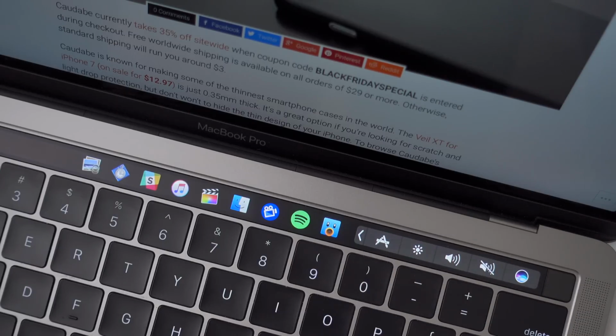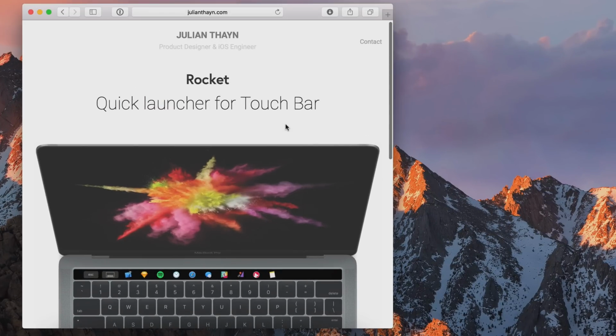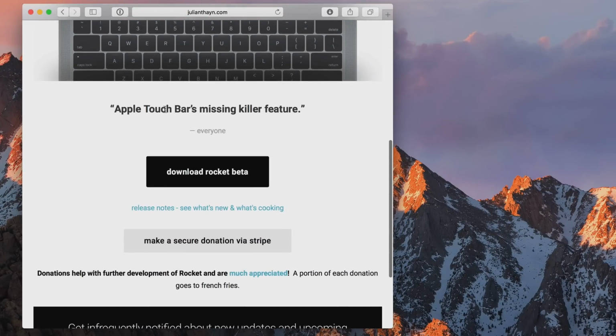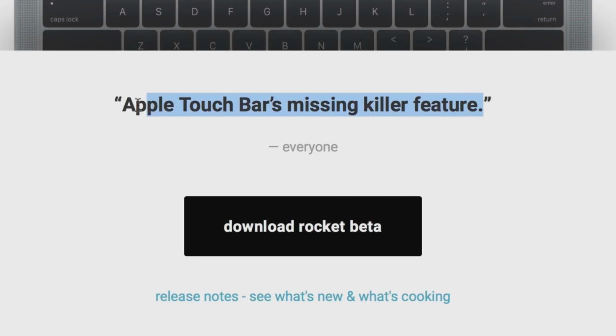Earlier this week, we showed you how to launch apps directly from your Touch Bar on your MacBook Pro using Touch Switcher, but I want to show you another app that's similar. It's called Rocket. Let's check it out right now.